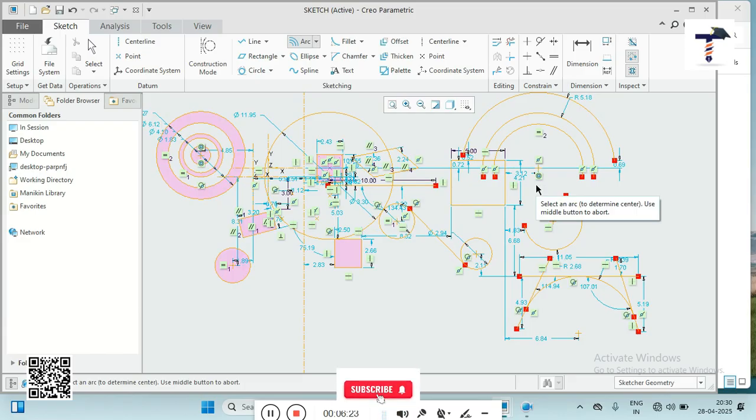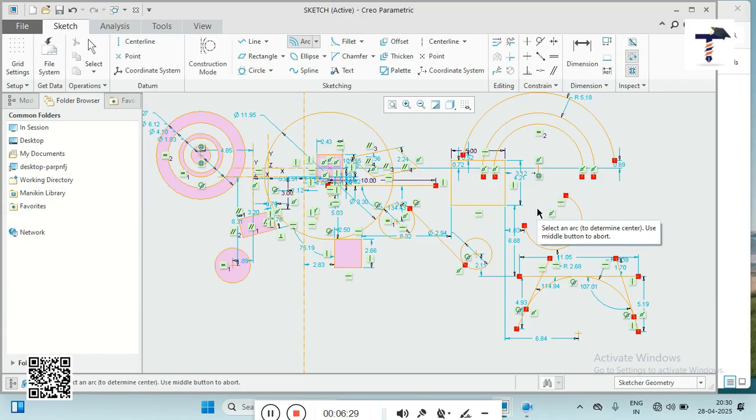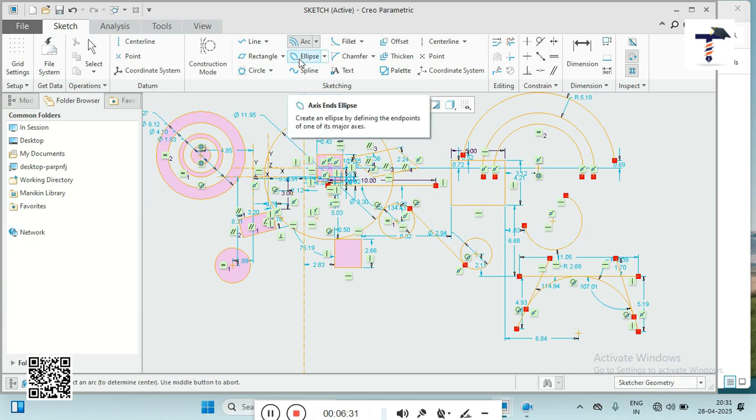Same procedure for all features. Just for the end of the command, just press the scroll button.